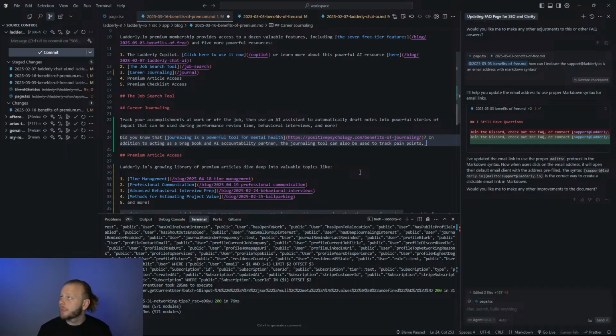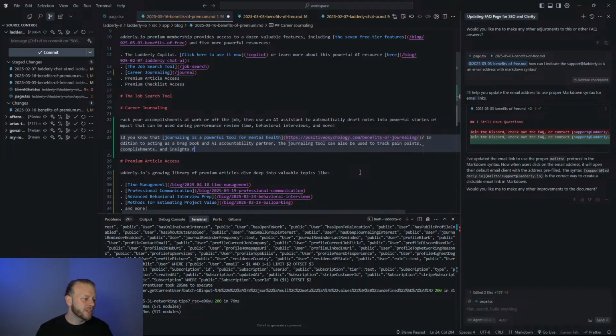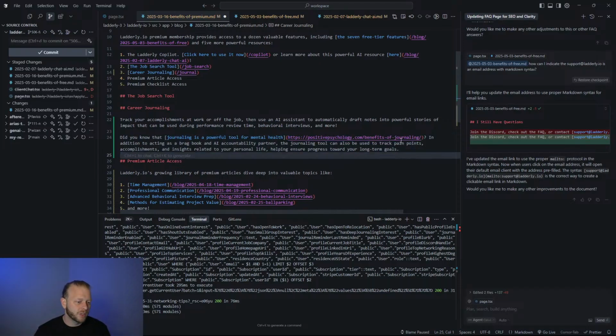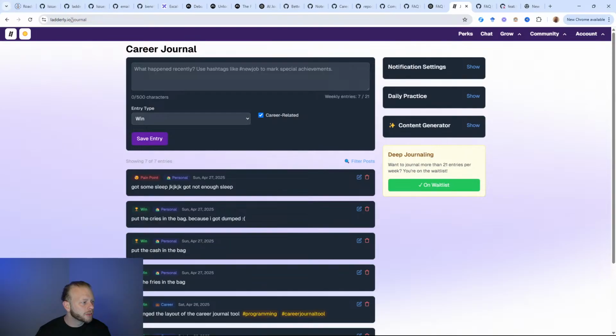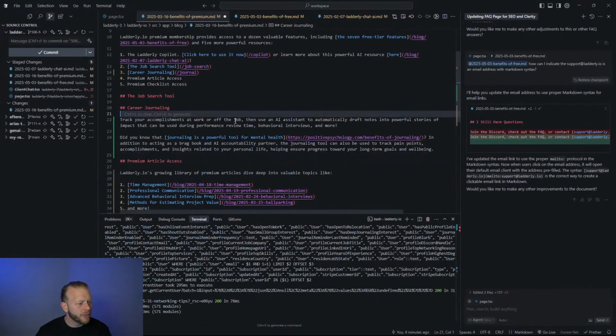The journaling tool can also be used to track pain points, accomplishments, and insights related to your personal life, helping ensure progress toward your long-term goals. I guess just leave it like that. And well-being. Okay, track your career, then use an AI assistant to automatically draft notes.